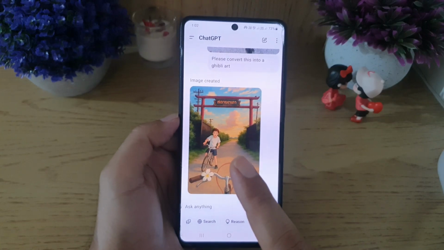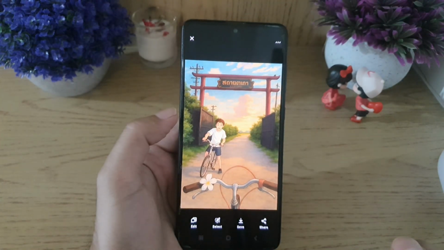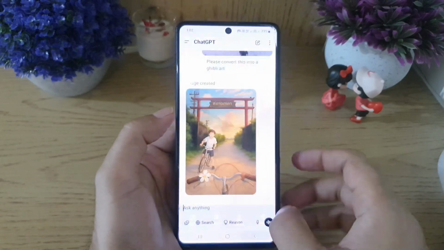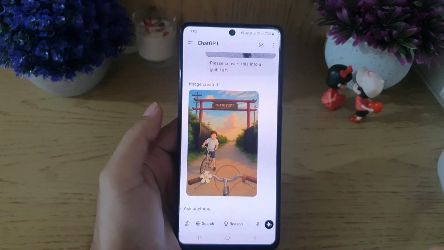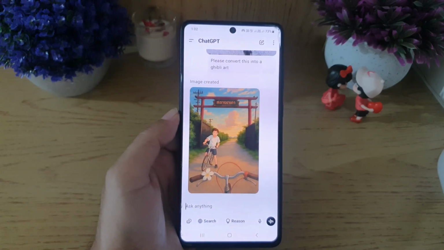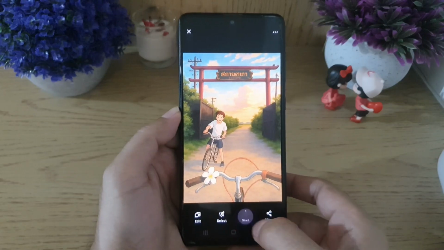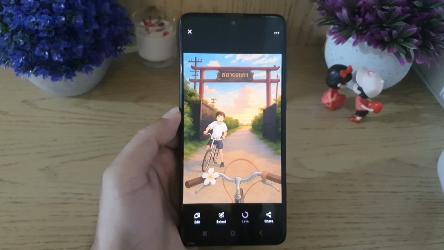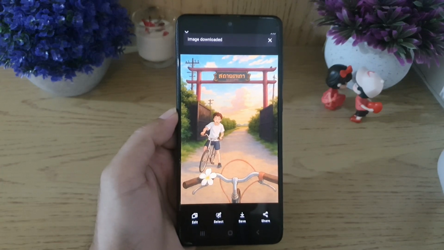So guys, as you can see, we waited for it and the image has been created. This is the Ghibli art image, as you can see, and this was the original picture that I uploaded. So guys, this is how you can create or convert your normal images into Ghibli art. All you need to do is to open this image and then tap on save, and the image will be saved to your device. So guys, this is how you can create Ghibli art.